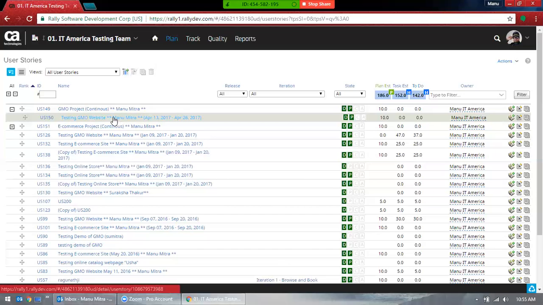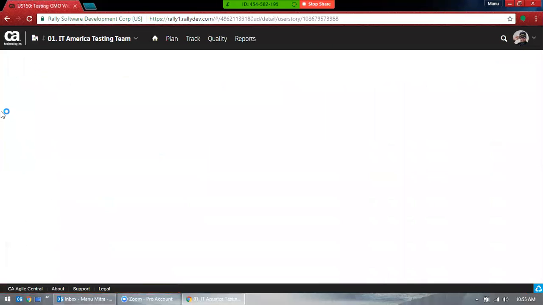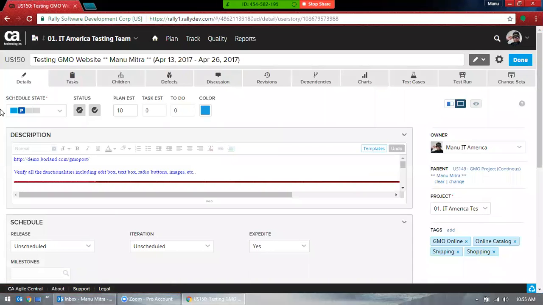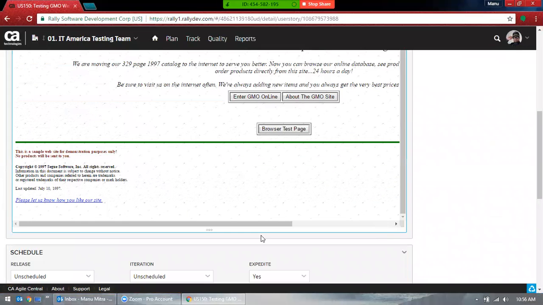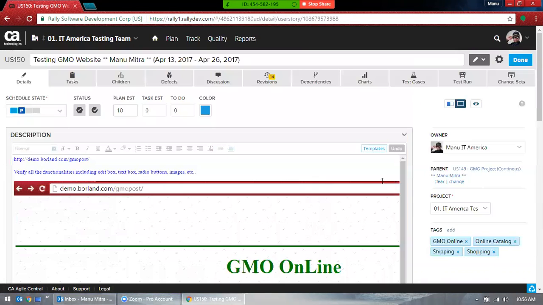So let's say I figured out my user story. This is my user story. Good. Testing GM online. This is what I get, and I made it pretty simple and very easy for you guys. The description I have put here is verify all functionalities, including. I put this screenshot too. That means the business analyst who writes this user story is telling you to verify all this functionality and features.